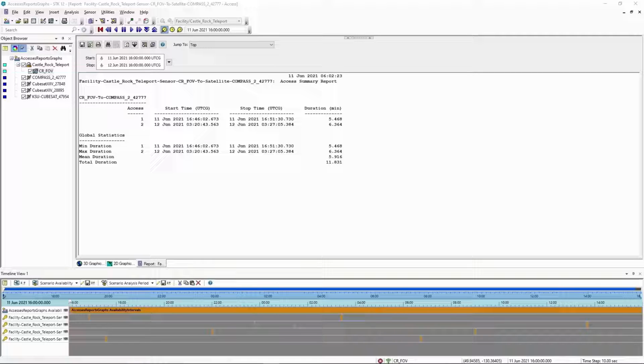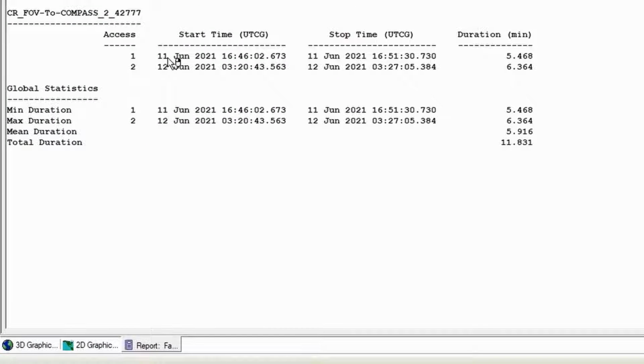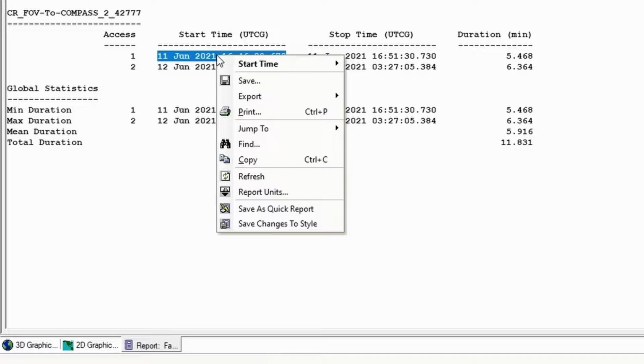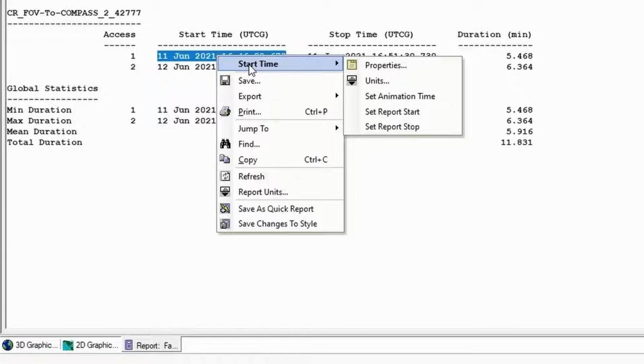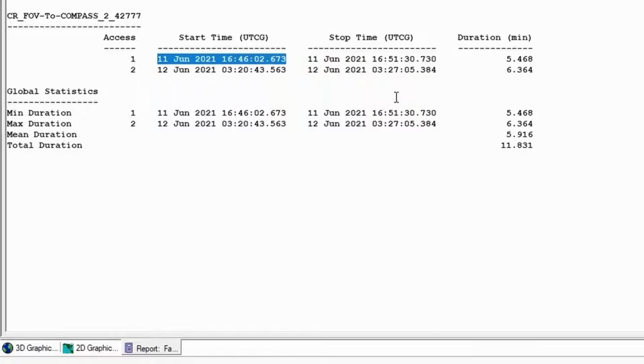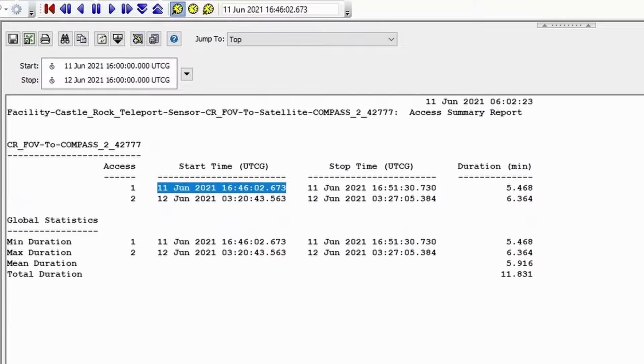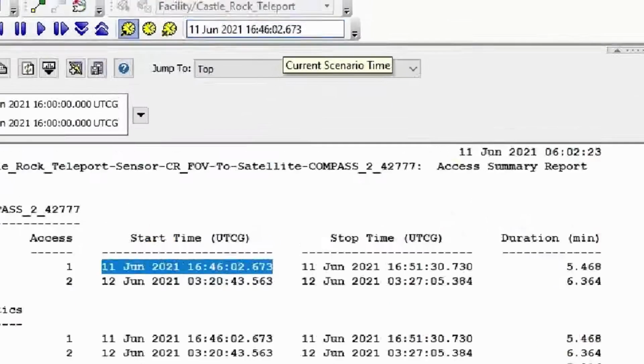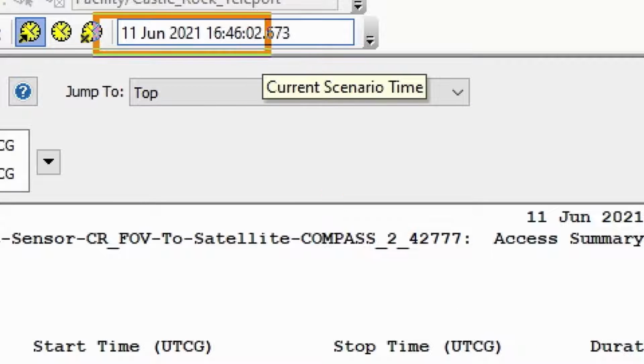You can set a time from a report so you can jump to an important time in your scenario based on this report. I can go down here to the first access where it says start time, right click on this time, select start time when the first window pops up, and then when the second window pops up, select set animation time. And you can see that up here in the current scenario time field, this time matches my report time.